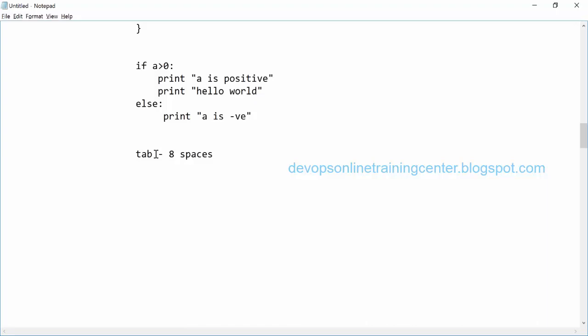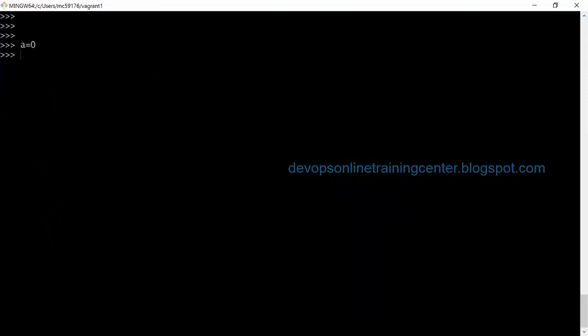So let us say I define a is equal to 0, right? A is equal to 100. It says unexpected indent because I have given one space here. So it strictly follows the indentation. If you don't give it properly, it will always fail. It will say unexpected indent, indentation error, right? So when we start writing Python programs, we have to make sure that we use proper indentation. Is this clear?